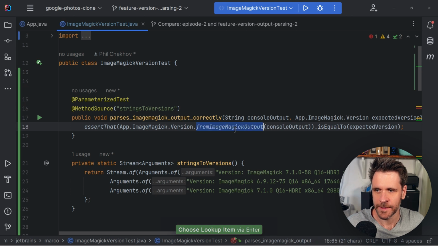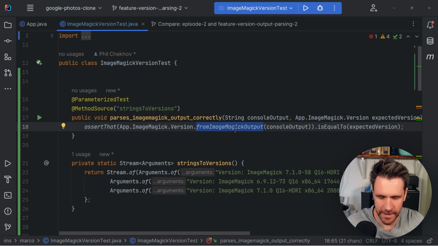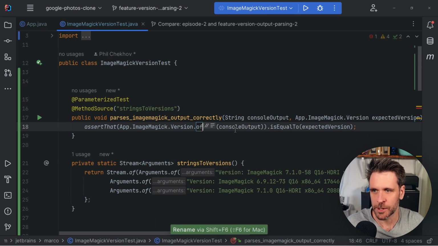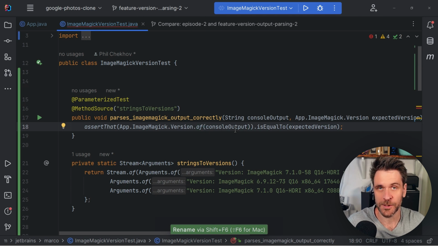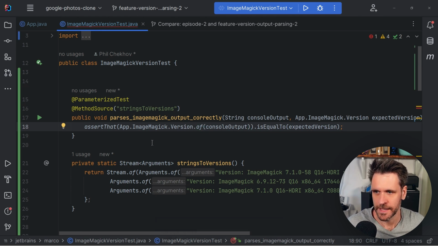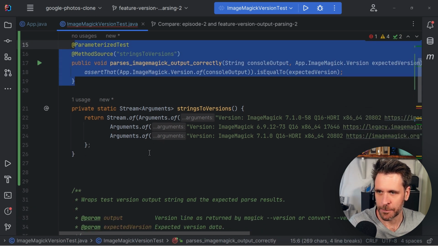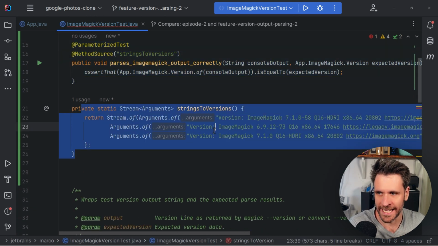And while we're at it, I don't like these long names from ImageMagick output. I would just do of, saving a couple of characters. Now, we have that here. We have our test and we have our strings to versions for the good case.